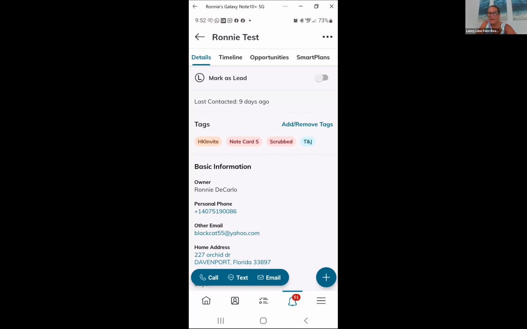So you're in the command app doing that? Yes. Your command, not the consumer command, the command app.